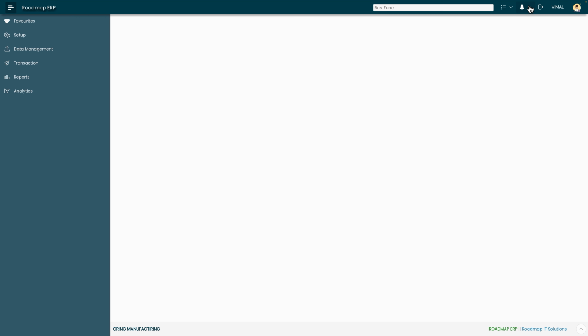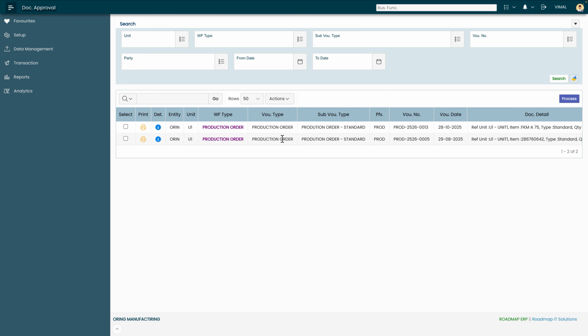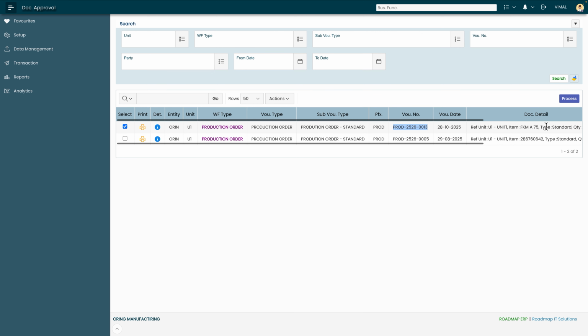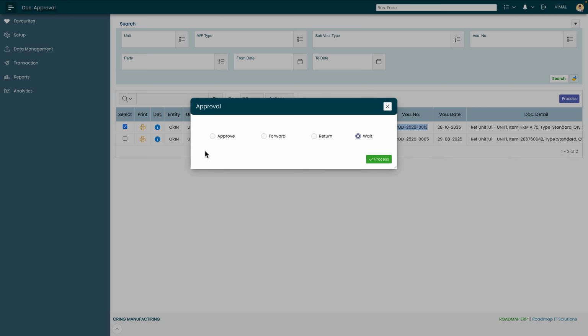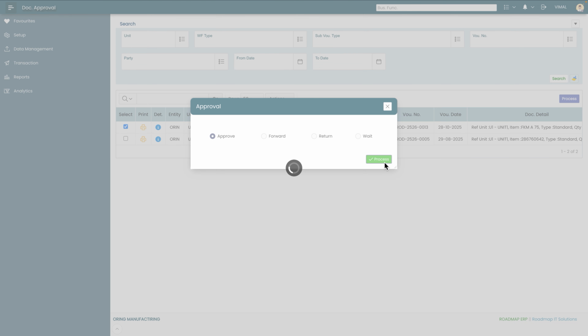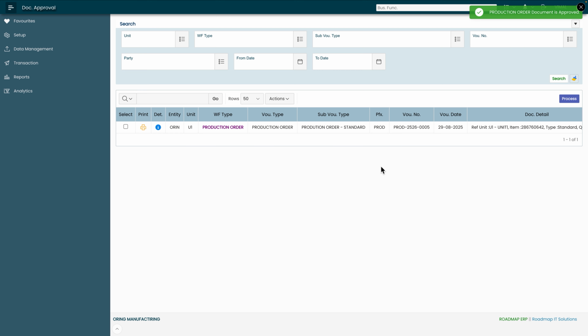Navigate to the approvals. The production order which is waiting for the approval will be displayed. Select the production order. This is the production order which is sent for approval presently. You can see the voucher number and the document detail. Click on process, select approve and click on the process button. Production order document is approved.